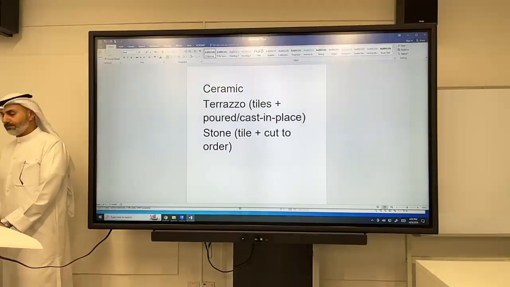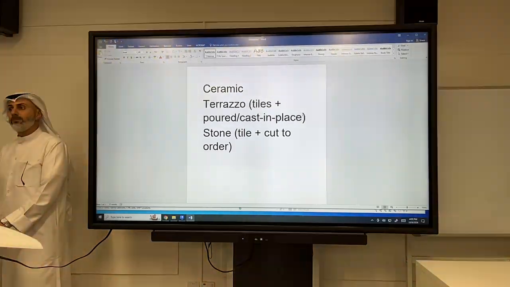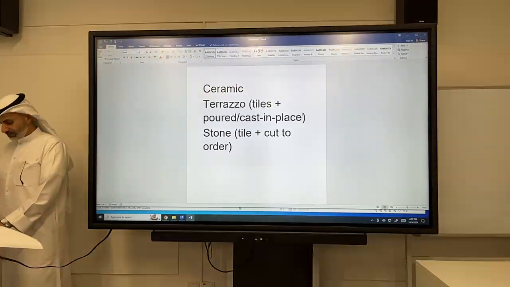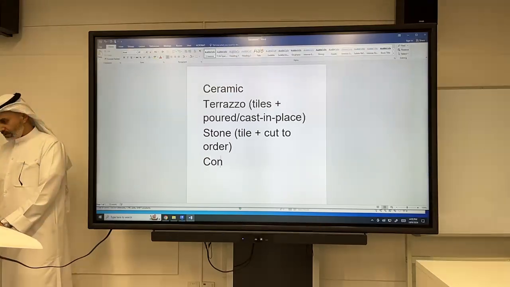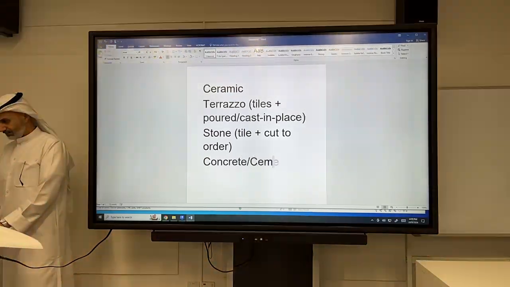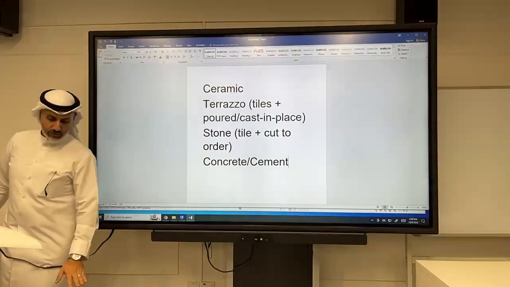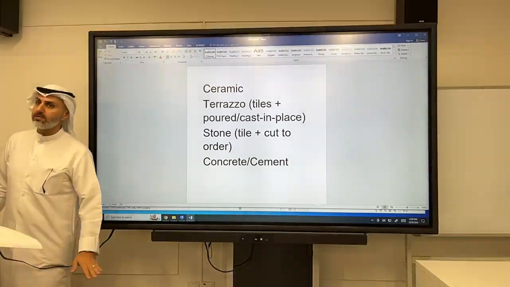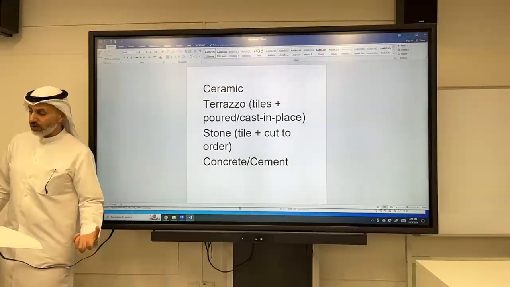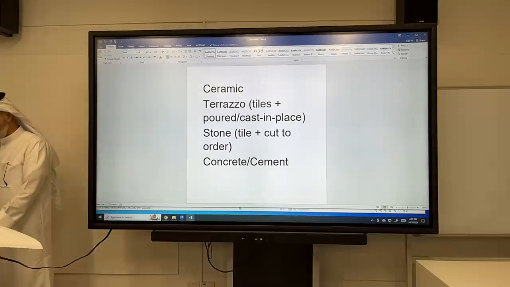What else? Last one. Concrete. So you can have concrete or cement. And you can also identify the finish. So if it's polished, if it's matte, gloss, whether it absorbs liquids or not.